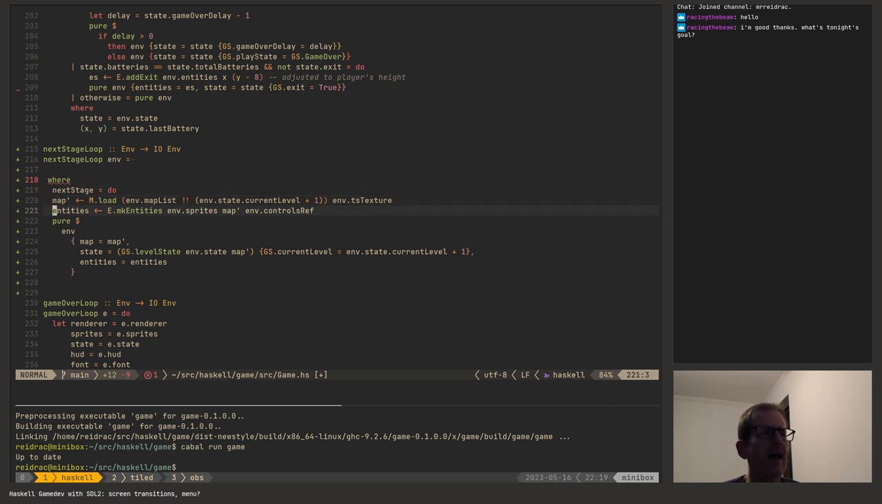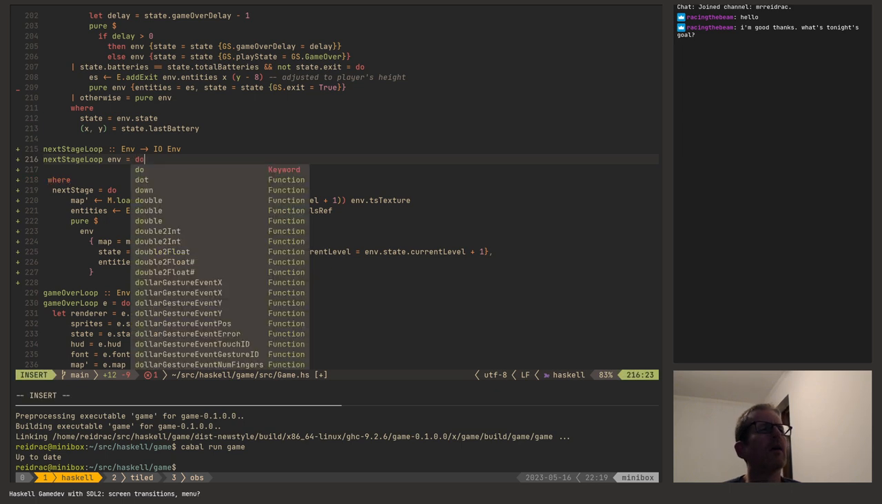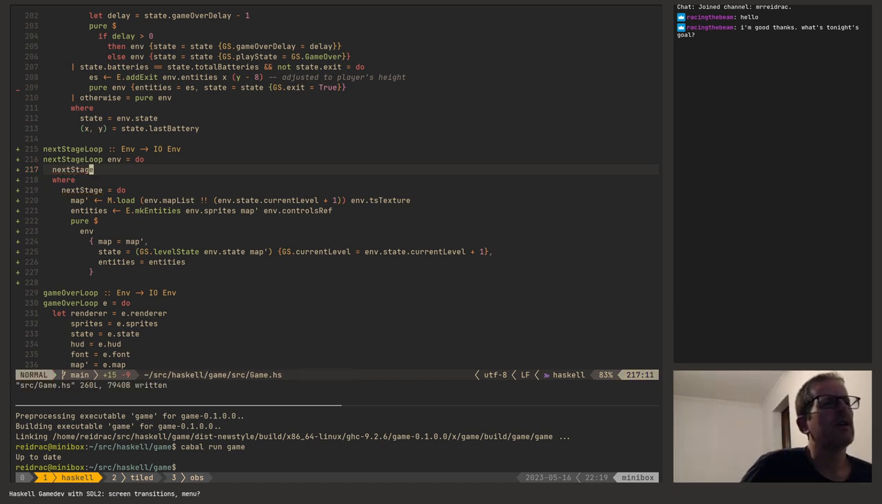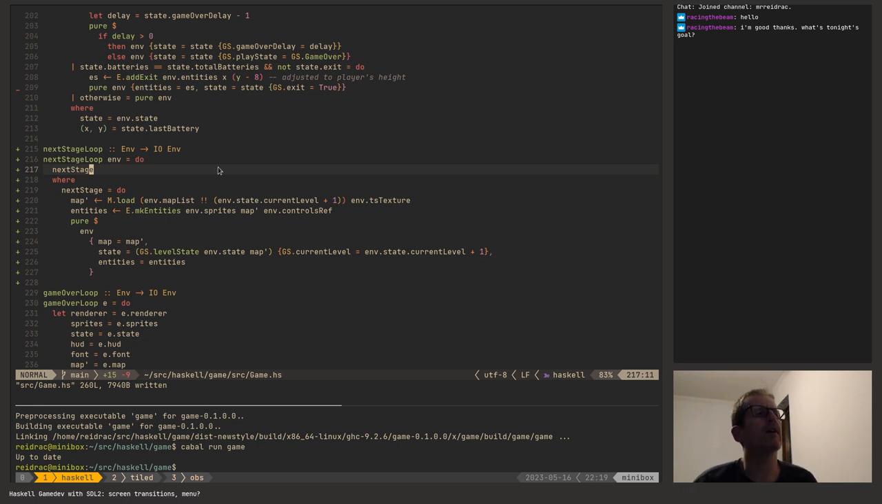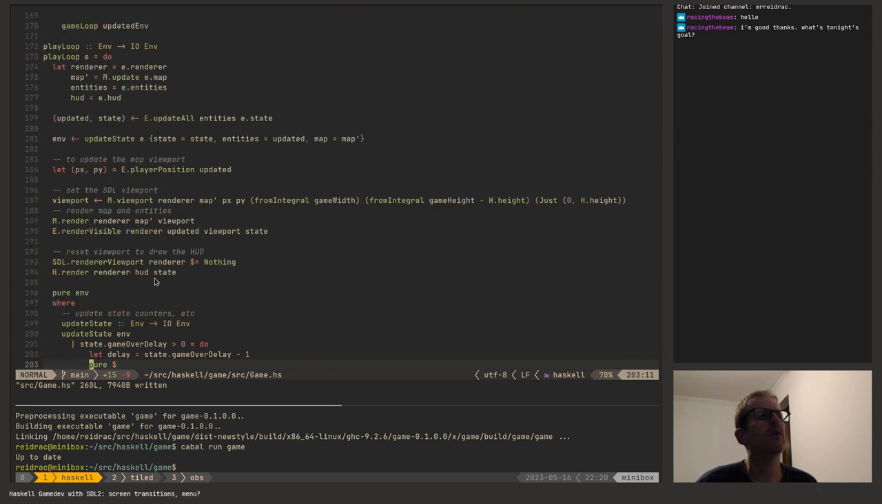I mean, I don't like significant white space too much. I'm not very good at it, apparently. I mean, just see, it's not doing anything. Next stage, it's not doing anything. But we're going to the transition now. Okay, so what do we do in the transition? Well, we're going to draw. So looking at the play loop, we need to.